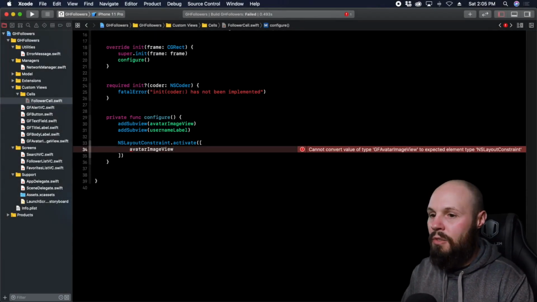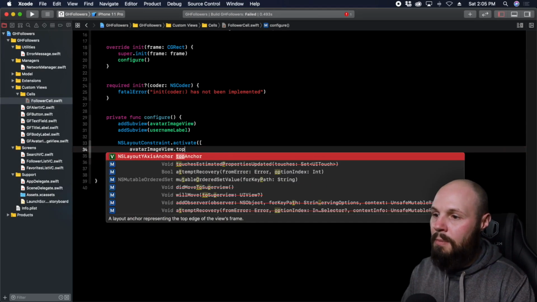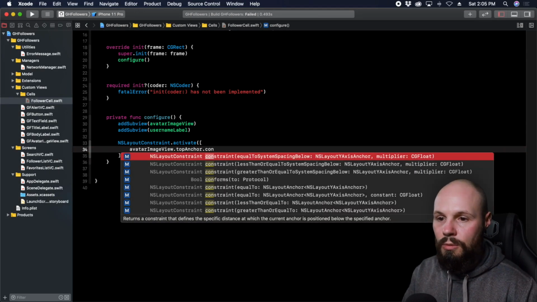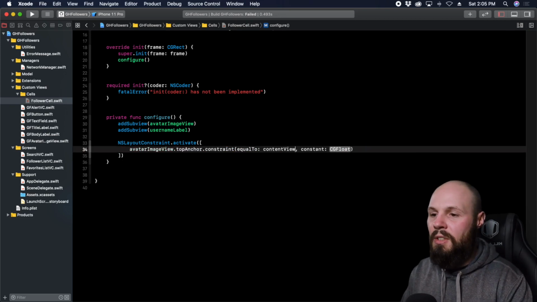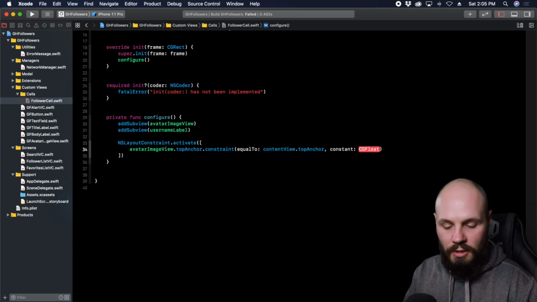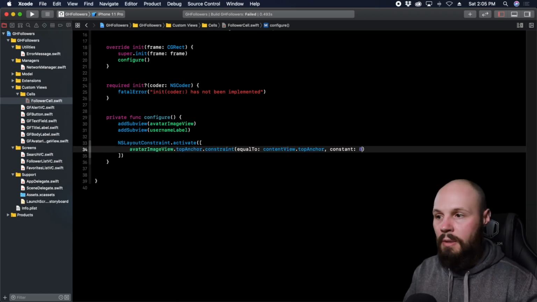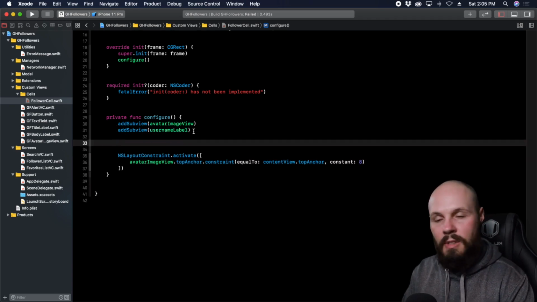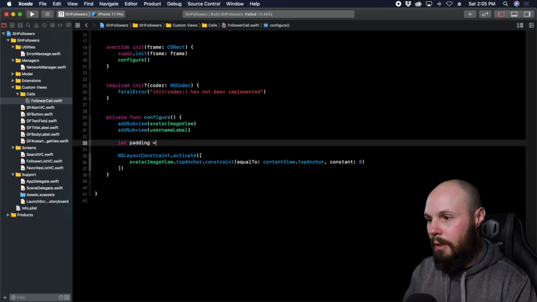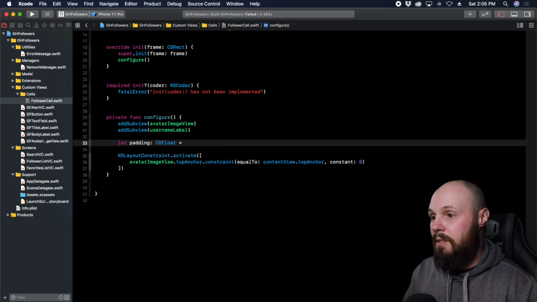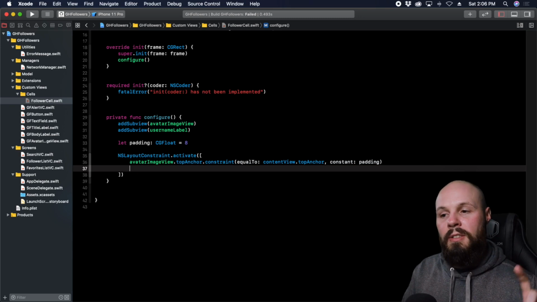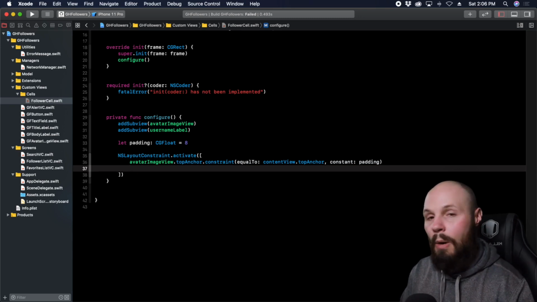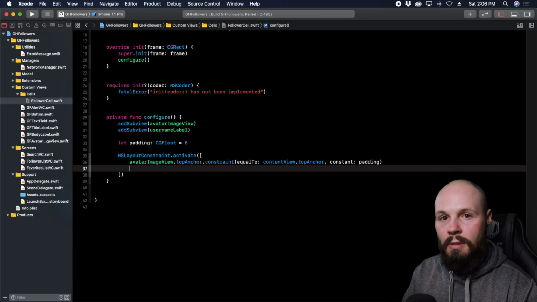So avatarImageView.topAnchor.constraint equal to the contentView. Remember, all the cells have a content view. So contentView.topAnchor, and the constant is going to be 8. We're going to do 8 all around. And actually, while we're here, because we're going to use 8 a lot, let padding equal, again, we have to tell it it's a CGFloat, or else it'll think it's an Int, CGFloat equals 8. So now we want padding. We have the top anchor pinned 8 points from the top. And now we're going to do the leading and trailing anchor with 8 padding as well.